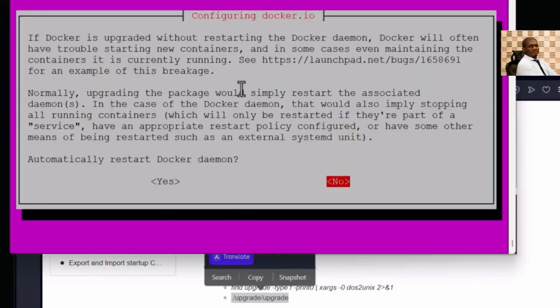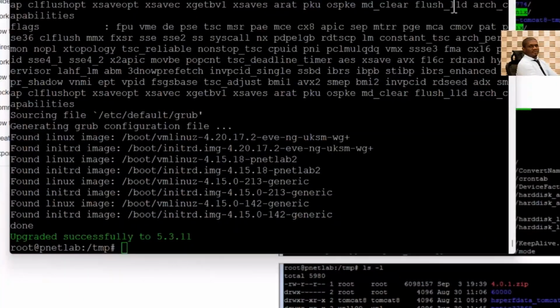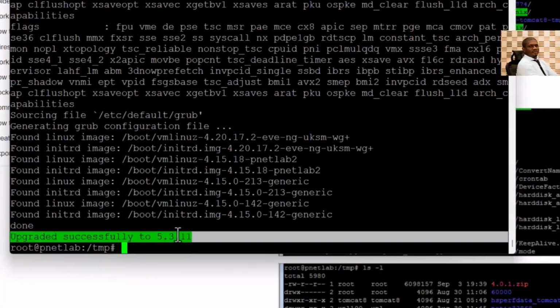Okay, so when it comes to this, you actually go for yes by using your arrow key, right? Because you can't click in this particular interface, so you press enter. All right guys, as you can see here, my upgrade is done successfully.